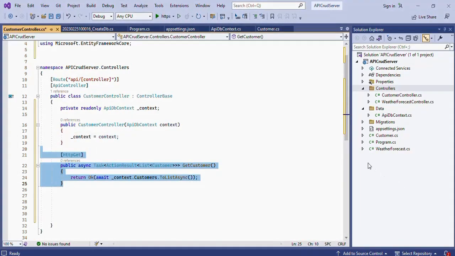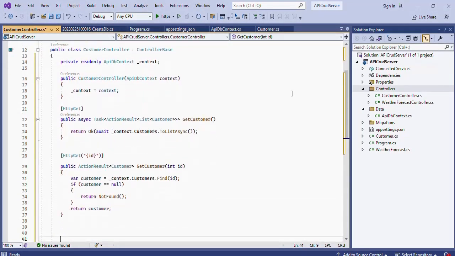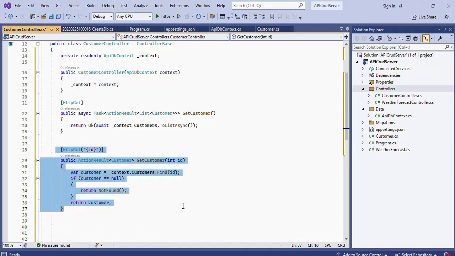Actually, this method will provide the list of all customers to the caller method. We will add the pagination parameters later to this method. Then let's create our next method. This method will also be named GetCustomer, but in this method, we are adding a parameter named id of type integer. So this method will fetch the requested customer details based on the passed id parameter. If the customer is not found, then this method will return the NotFound object.